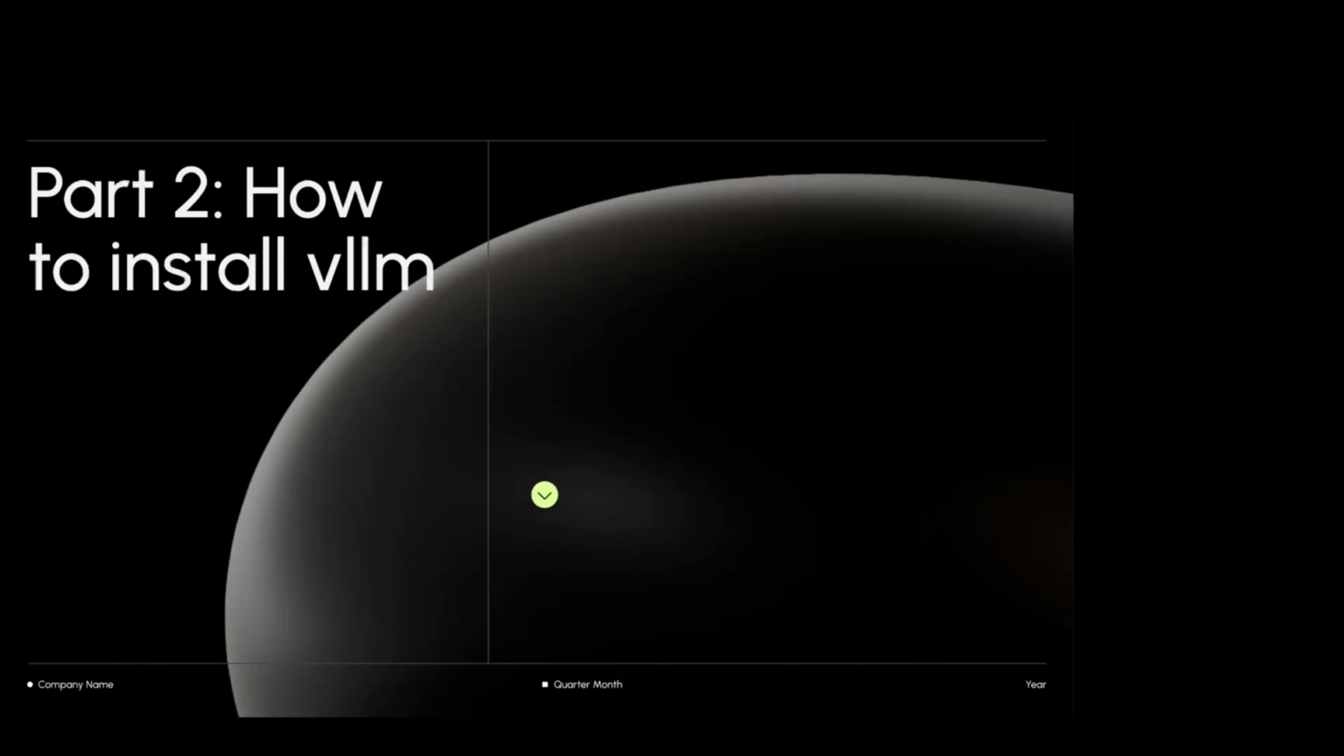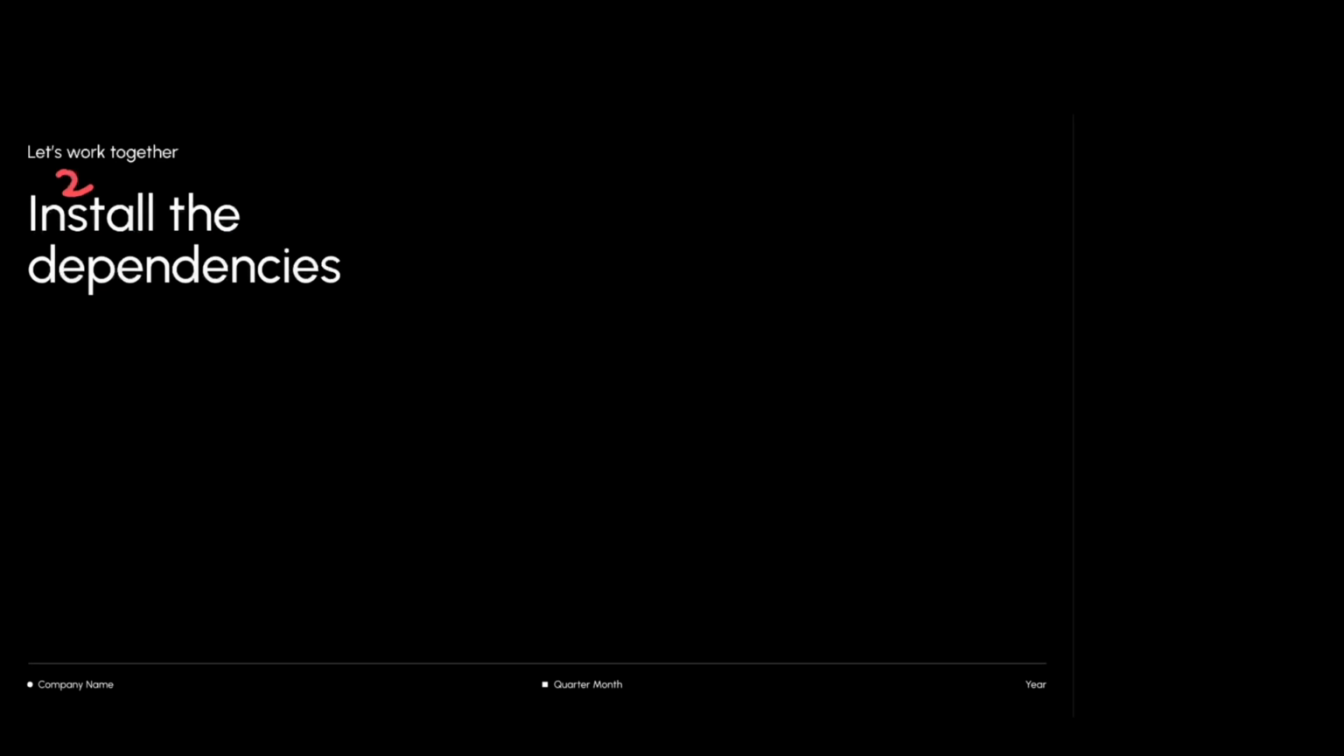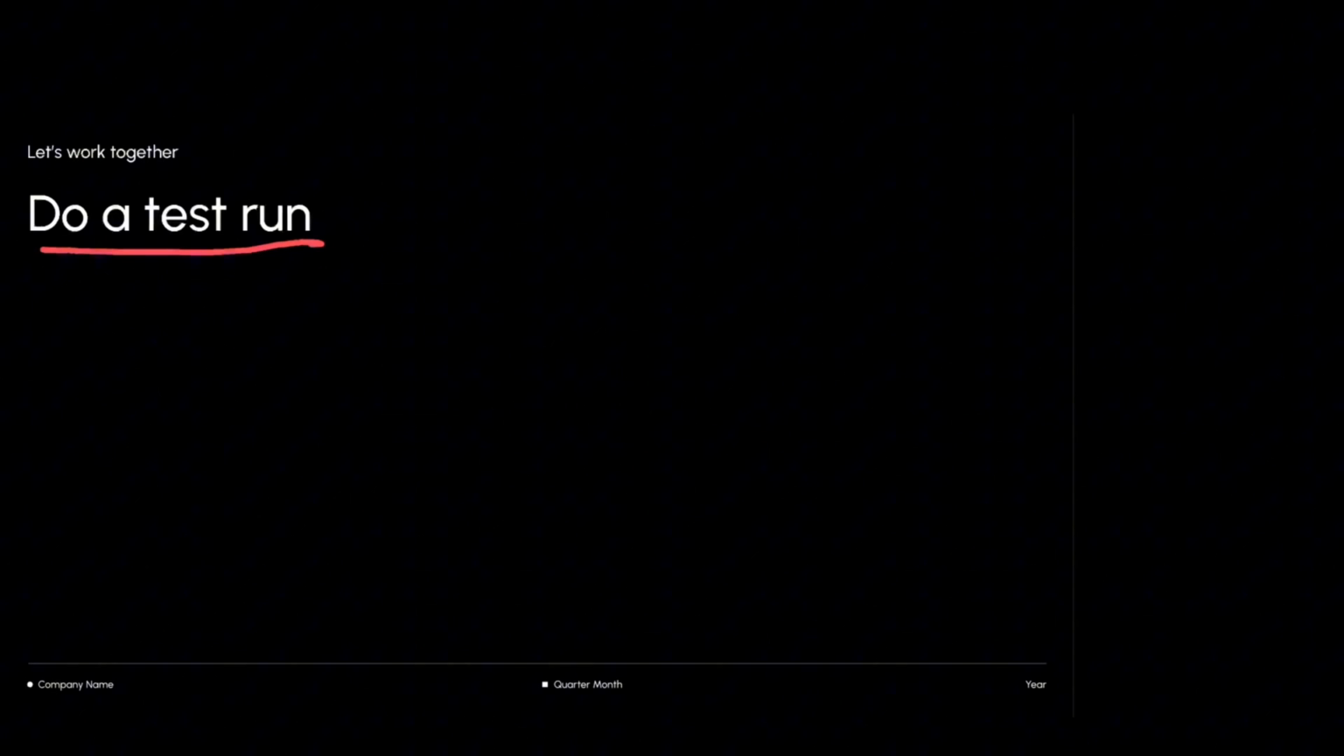Part 2. How to install and run vLLM. There are 3 steps. First, get a GPU with Ubuntu operating system, such as 22.04, and then we can start this server, and then go to our GitHub repo. Second is to install the dependencies, and third is to do a test run. Let's see it in action.